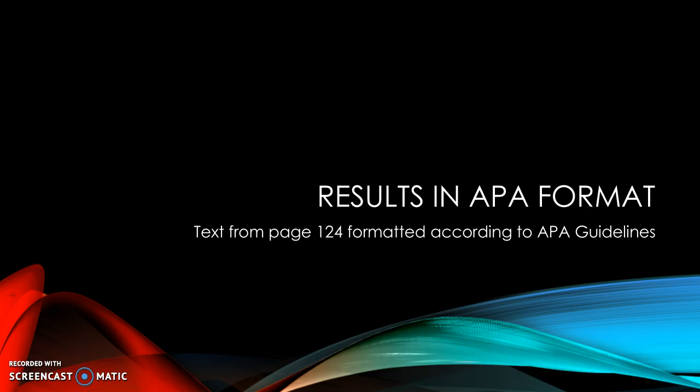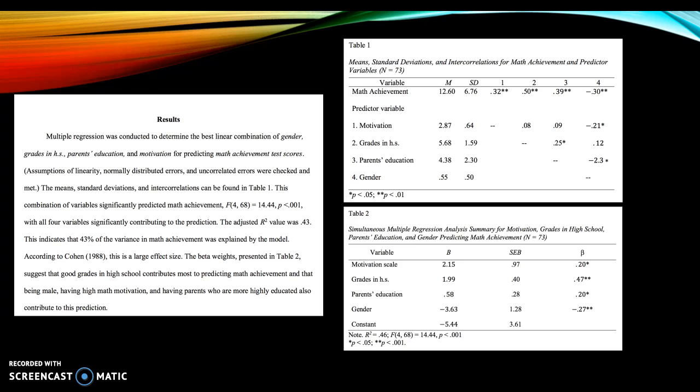All right, now we need to figure out how to put all this data into APA format. Basically, what I've done is taken the text from page 124 and formatted it correctly according to APA guidelines. The results section of your work should be double-spaced. The tables should be placed beneath your work. Notice that within the work I did not reference where the tables were located. I didn't say "table below" or anything like that. So everything is just referencing the table number, and that's how your APA formatting should be.